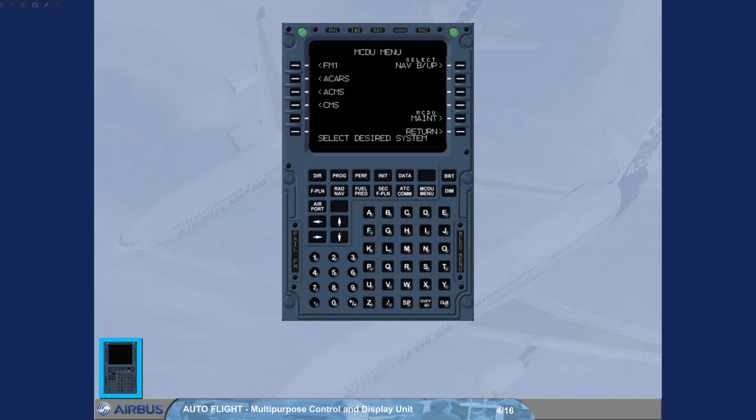This is the MCDU menu page. It allows the crew to select any one of the following systems. FM, the flight management part of the FMGS. ACARS, the aircraft communication addressing and reporting system. ACMS, the aircraft's condition monitoring system. And CMS, the central maintenance system. Note: other optional systems may appear on this page.